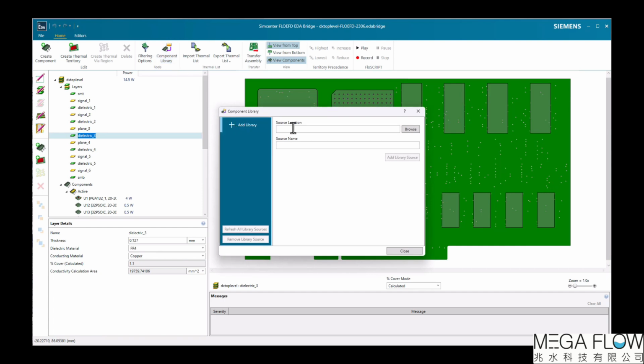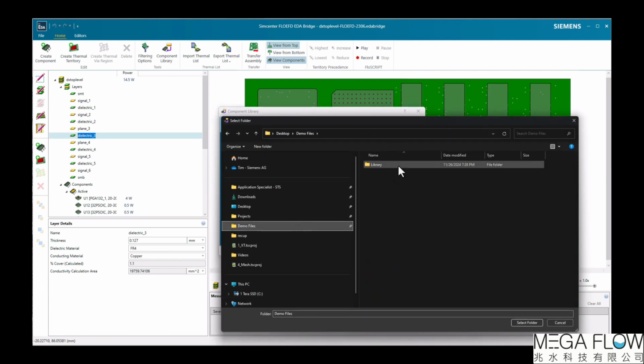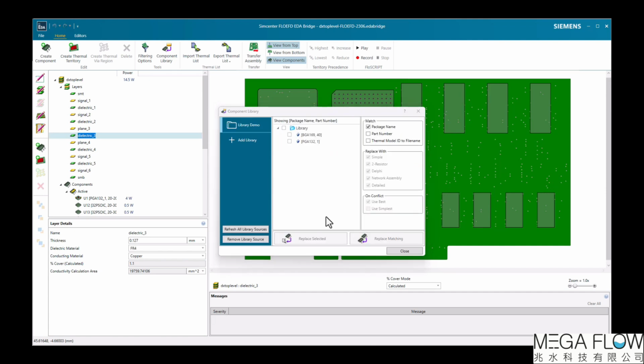So first we want to point to where your components are stored. In this case I have a couple of components stored under the demo files library here, so I'll select that. Let's name this library name. I'll just say library demo, and we'll add this library source.